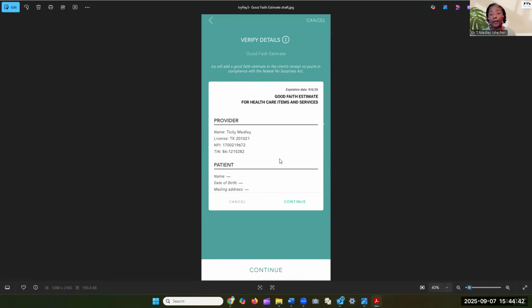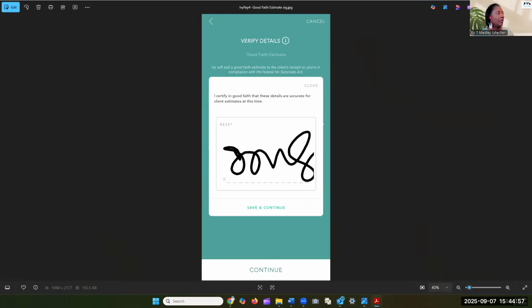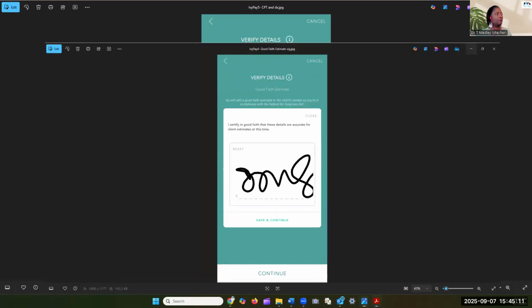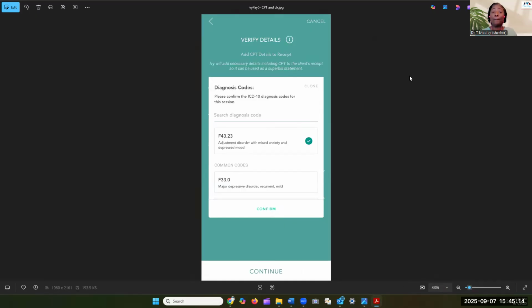And it's going to bring up the draft of the good faith estimate, right? Give you an idea of what that looks like. So you're going to click continue again here. All right, and then it's going to ask you to add your signature to the good faith estimate, and then you're going to save and continue here. All right, moving right along. So then it's going to take you back to your original invoice.